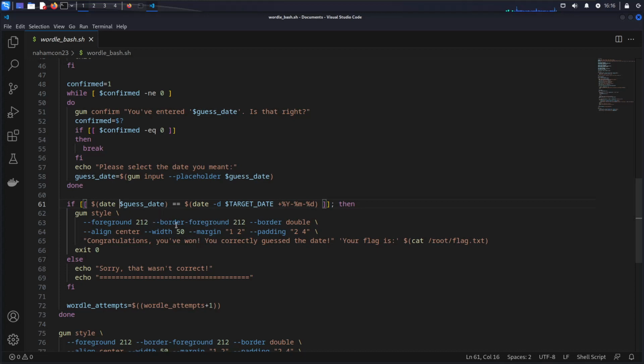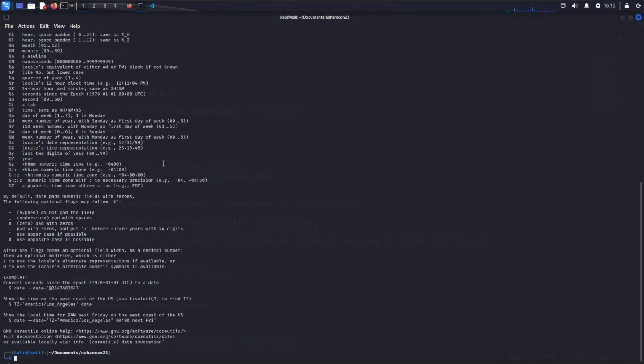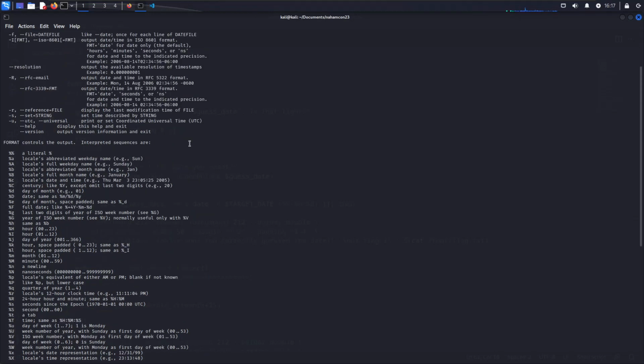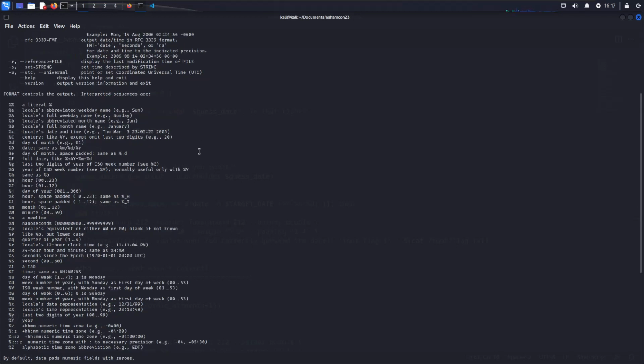I tried doing some stuff with sub commands, but I didn't really like it. The one way that I found, I'm assuming this was the intended way, was if we hop over here, we can do date with help, and we can see that one of the flags is -f, and it's passing a file to read in the date.